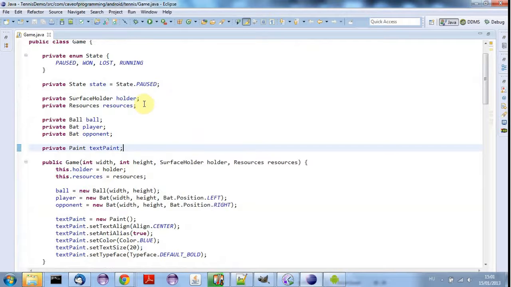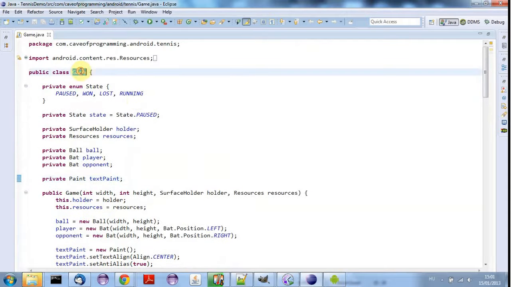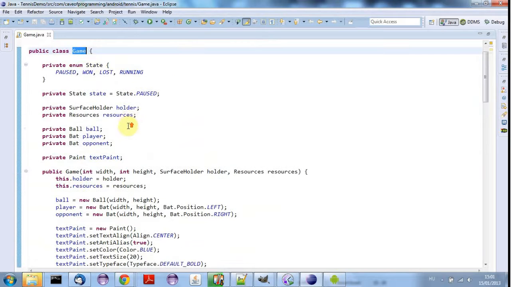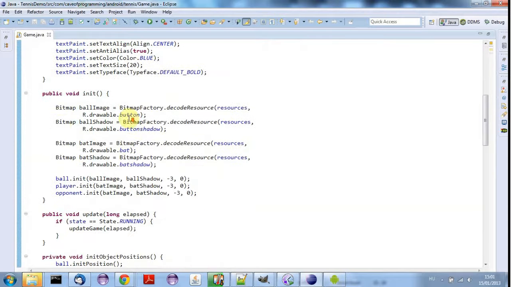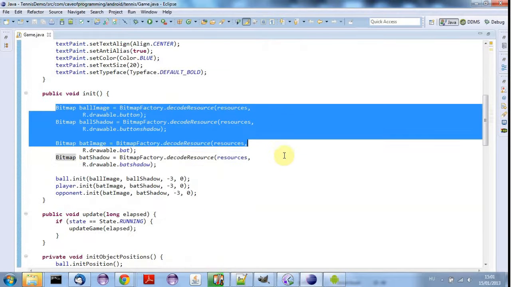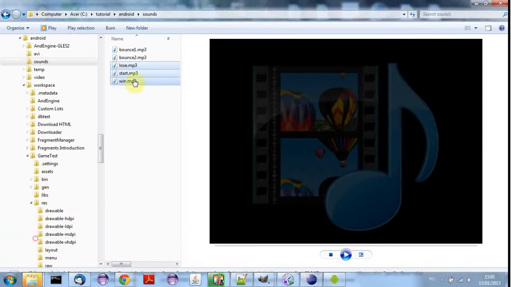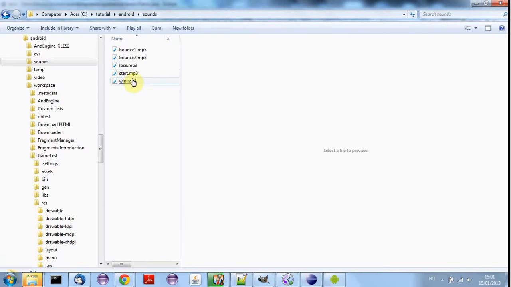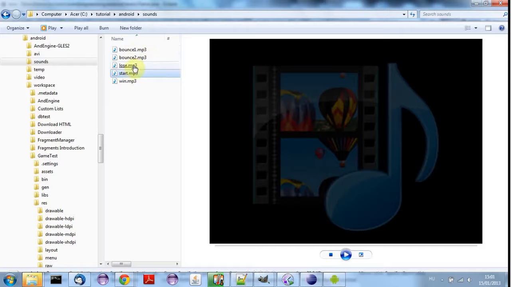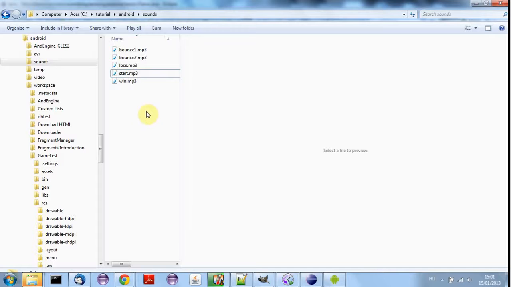And I'm going to use a class called SoundPool. So in my game class, this is a logical place to load sounds because I'm already loading bitmaps in there, and I need some sounds to load, and I've created some sounds for my game. So I've got sounds for when the ball bounces, and I've got sounds for when the game is lost or won, and a sort of start sound which I might use as well.